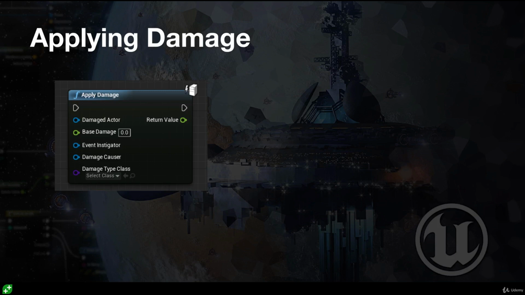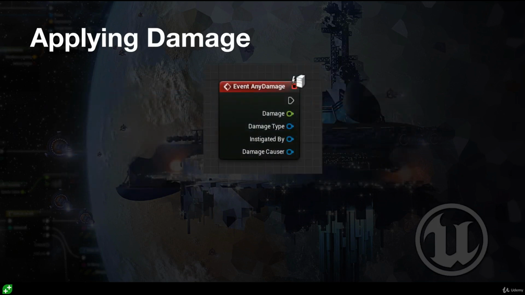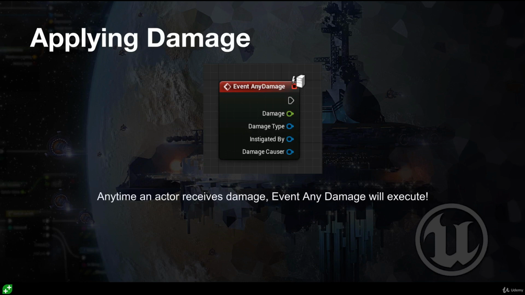Well, any blueprint actor can implement events for dealing with damage. If an actor is damaged and has this event included on the graph in their blueprint, this event will execute. So we can implement this event any damage into the player pawn to find out when the player has taken any sort of damage.